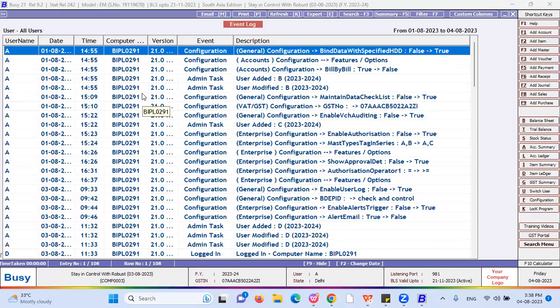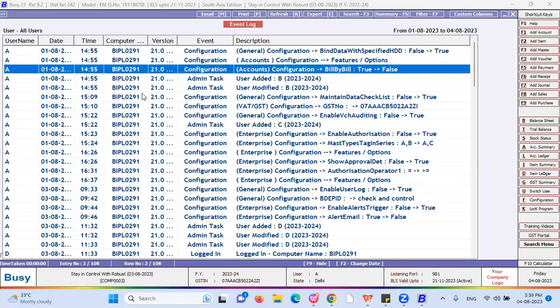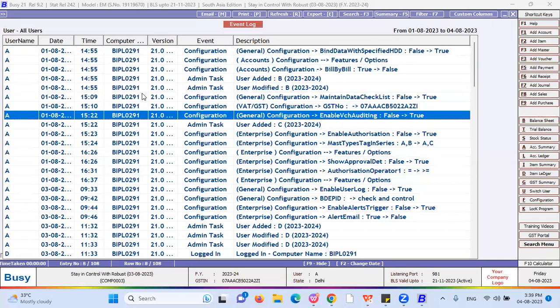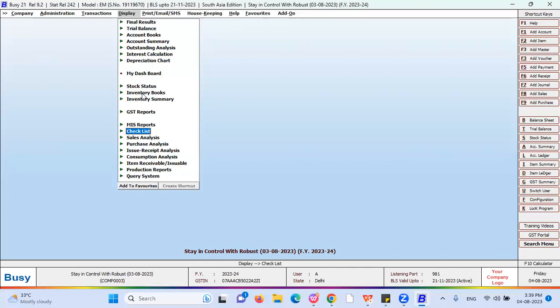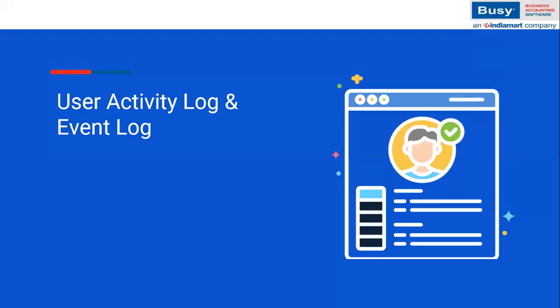The difference between event log and user activity log is that in an event log report, only the configuration and admin related configuration and activity get tracked. But in a user activity log, the transactions and adding, modifying, deleting, configuration, everything will be captured. So this is the major difference between event log and the user activity log. This is the information about user activity log and event log.